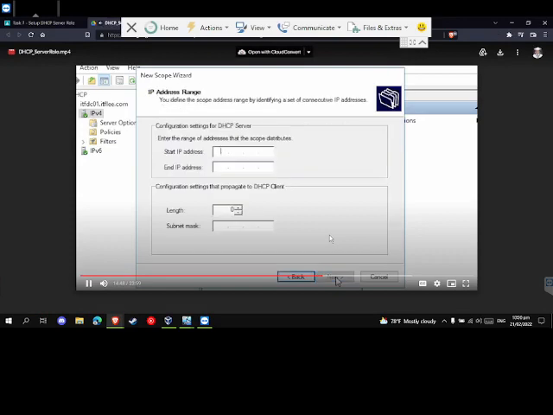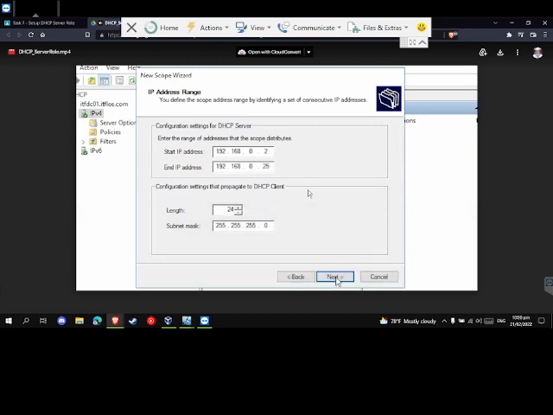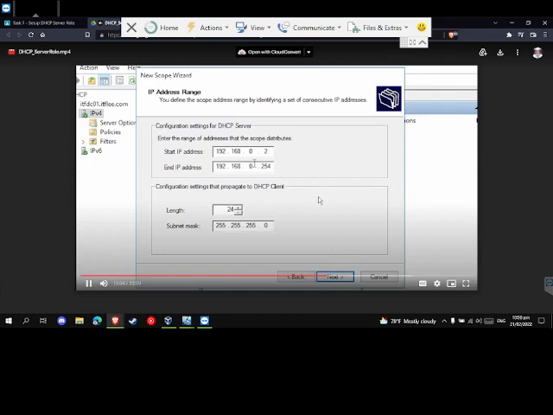On to the next screen. Enter your start and ending IP addresses. Again, I'm going to use .2 as my start and .254 as my end IP. We're starting with .2 because .1 is our default gateway, and we use 254 because 255 is the network broadcast address. The length and subnet mask are automatically calculated based on the IP range we specified for the scope.